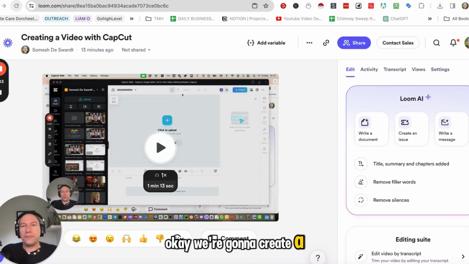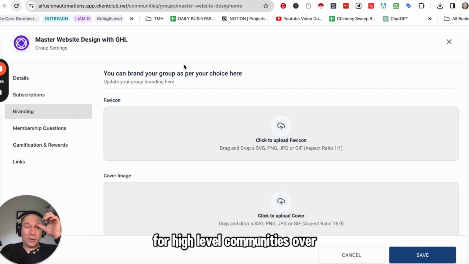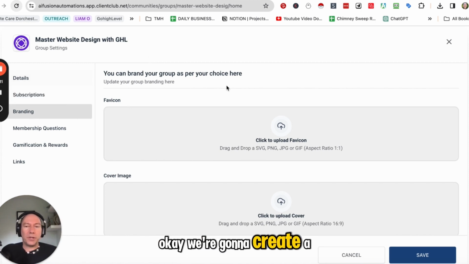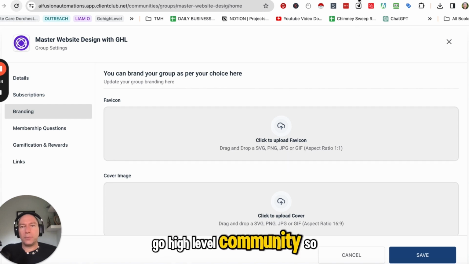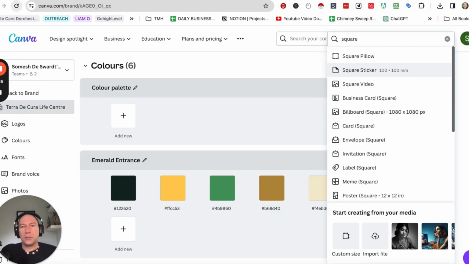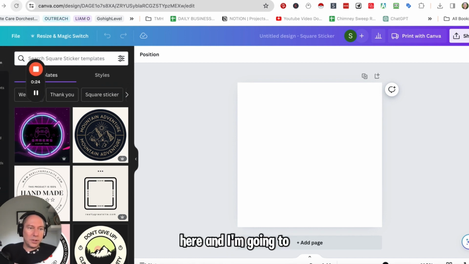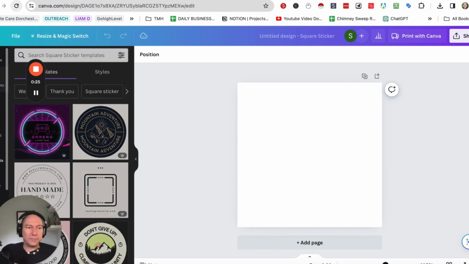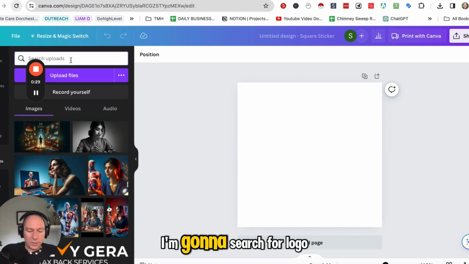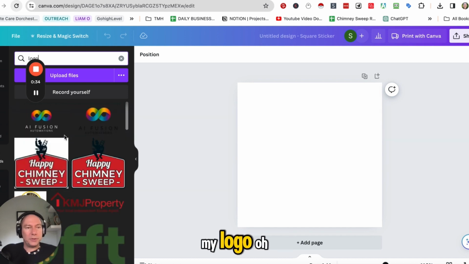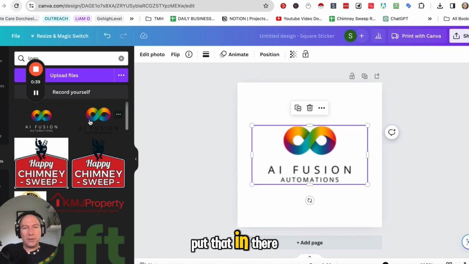Okay, we're going to create a fav icon for GoHighLevel community. So I've gone over to Canva, and I'm going to go to uploads. I'm going to search for logo. Let's see if it finds my logo. Oh, there it is. And let's put that in there.